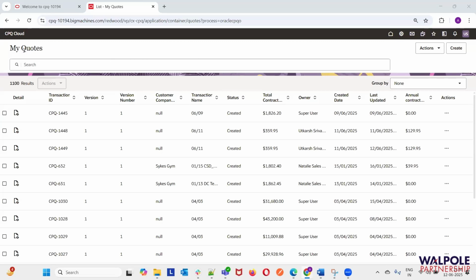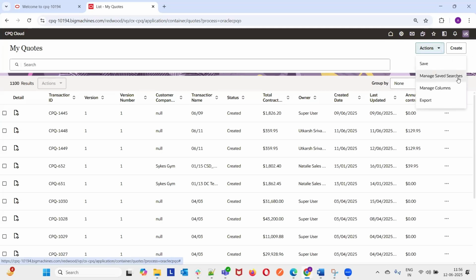The second one, here at the top, is My Codes. The list of the codes displayed under My Codes is basically the default saved search for that particular user or site. The same can be managed through the Manage Saved Searches, and it can be accessed through this Actions menu. So here we can see the Manage Saved Searches.